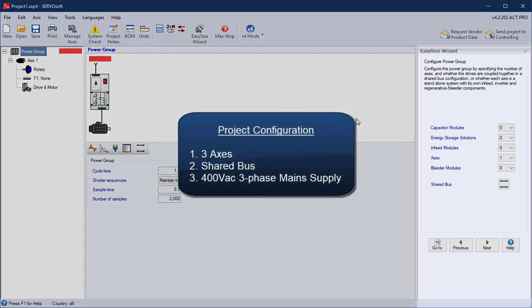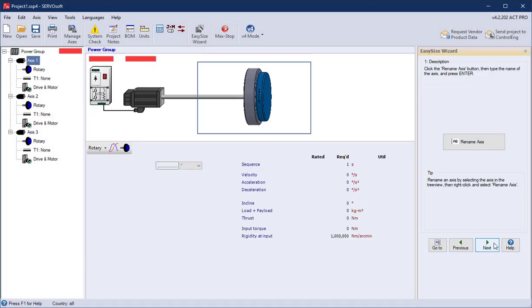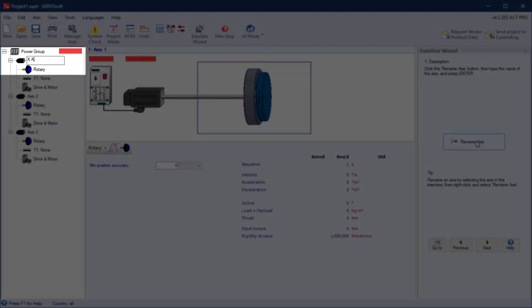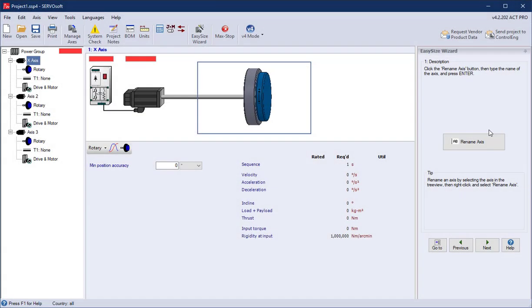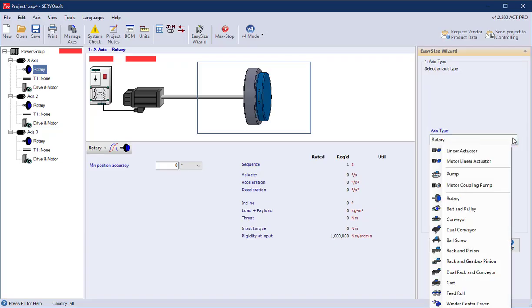First I will set 3 axes, a shared bus, and a 400 volts 3-phase mains supply. Now I will change the name of axis 1 to x-axis. You can do this from the wizard by clicking the Rename Axis button. As you can see, in the Pro version there are many mechanisms to choose from. I will select the conveyor axis type.